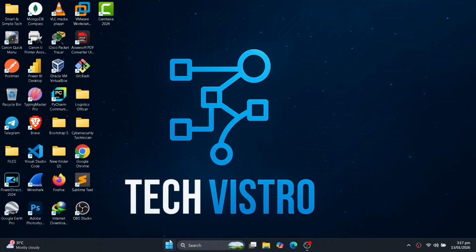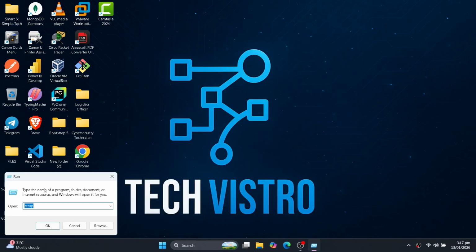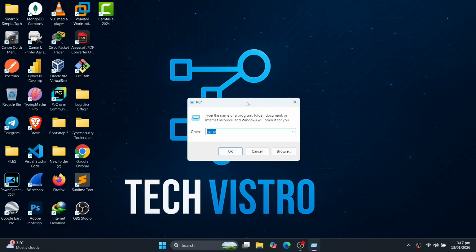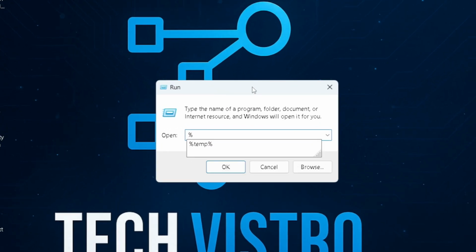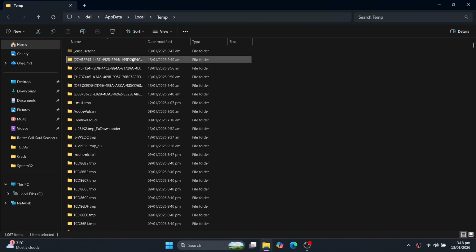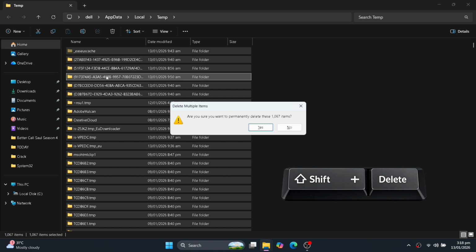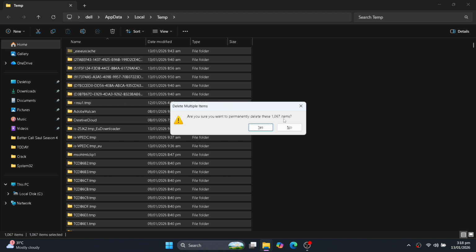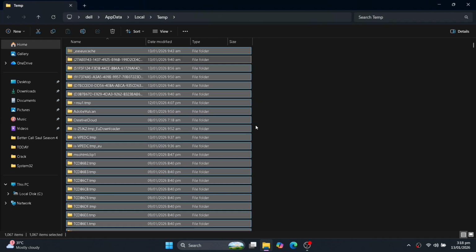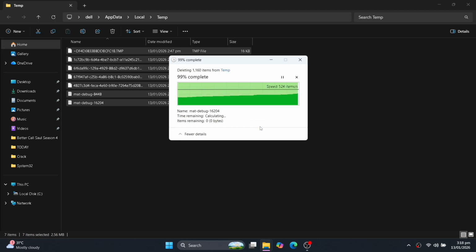Go back to the Run window again and type %temp%, then click OK. This is another location where junk files are stored. Select all the files and press Shift+Delete. Click Continue when prompted, and if some files are in use and can't be deleted, click Skip. After this, restart your computer and check your system's performance.